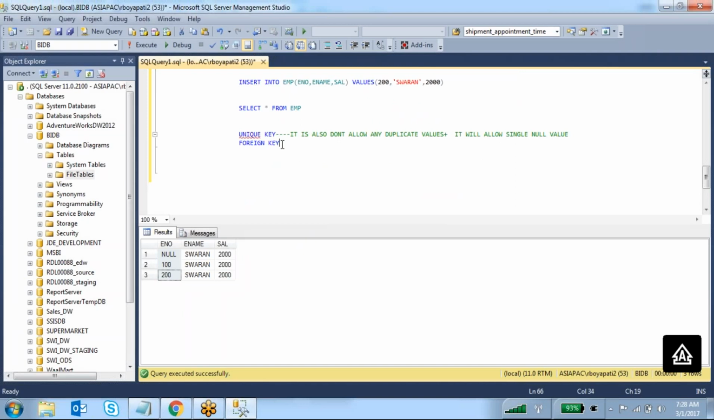Okay, right. So what about this foreign key constraint? I have two tables.